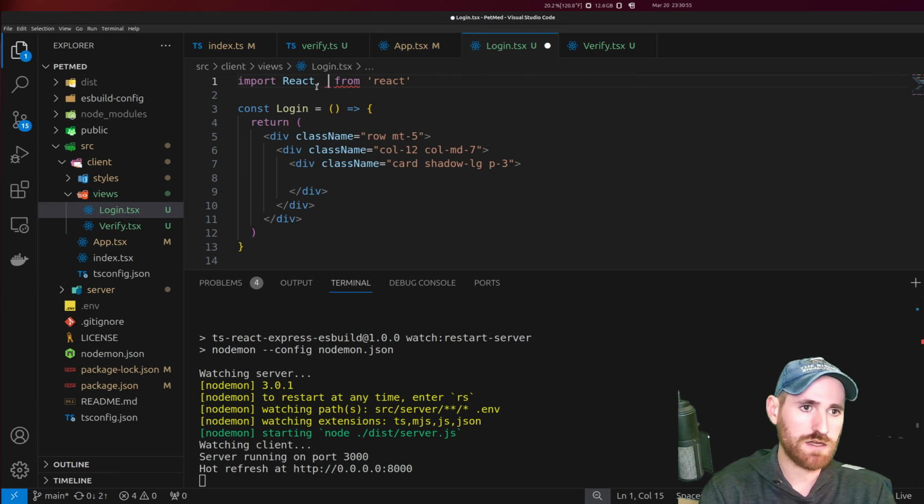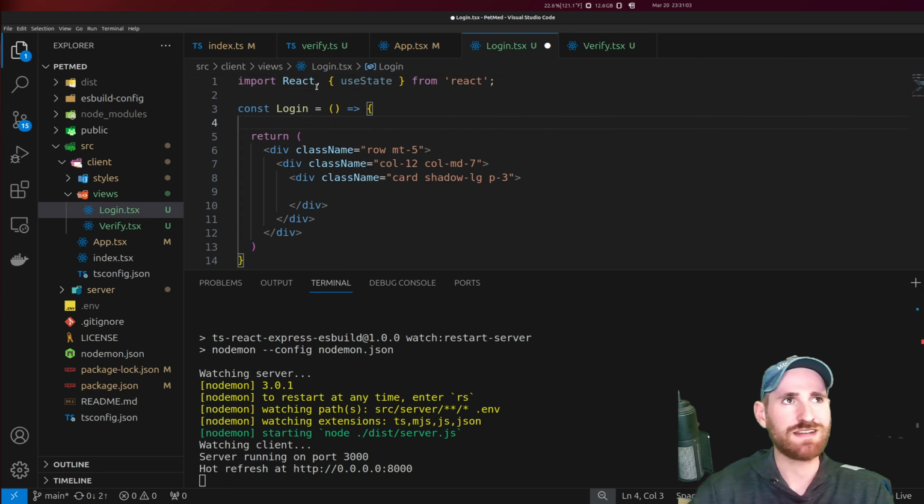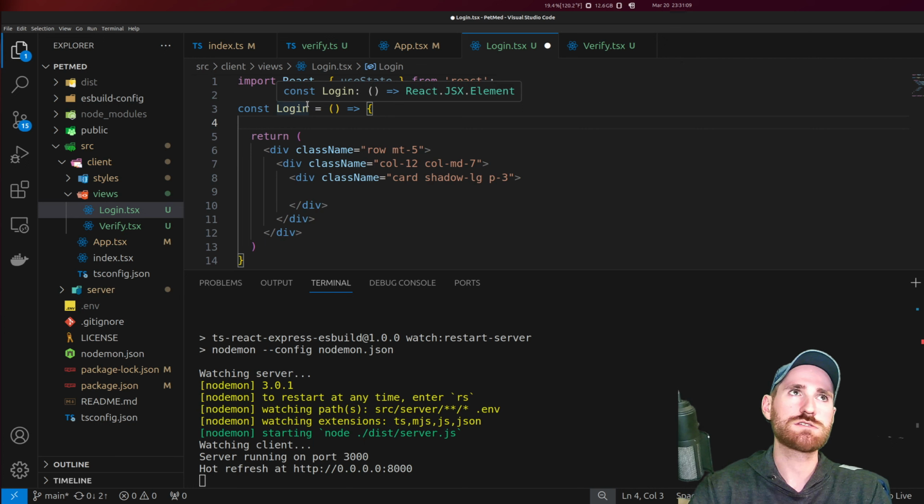So I need a couple pieces of state here. I need the email and the password, and I guess the name. Ah, crap, I got the entire form to think about. Email, password. Name. Well, I'm thinking in terms of login and register. Let me do just the login first.